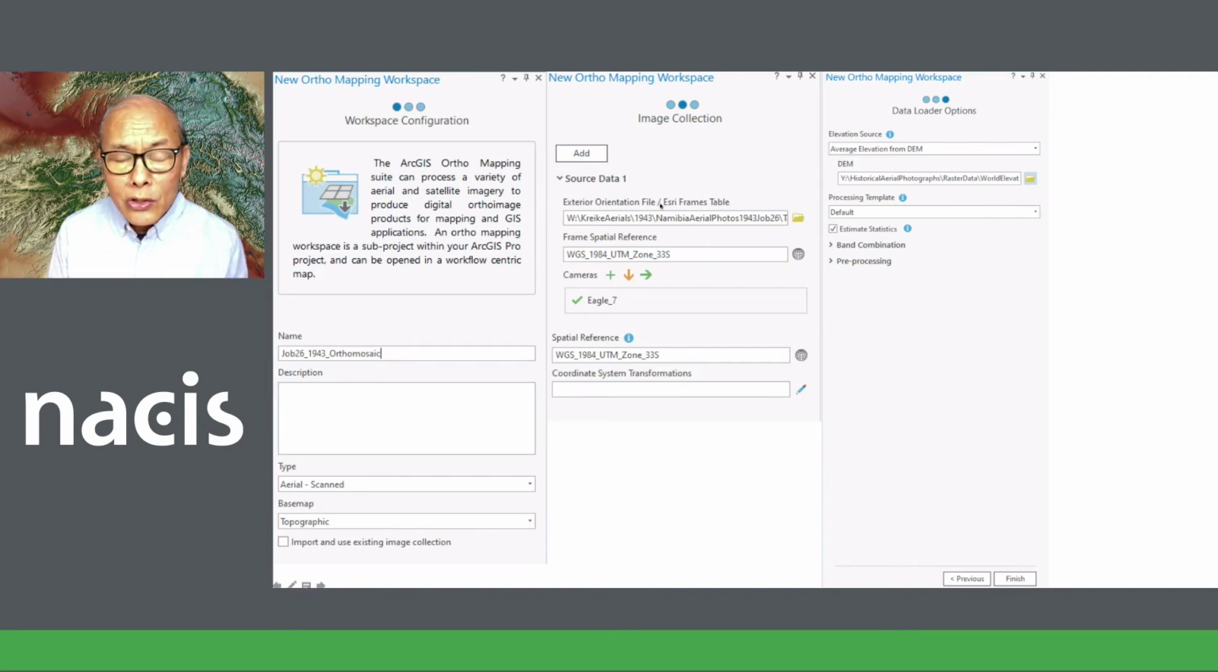And in our case it is the scanned aerial photographs. After that, you feed in the exterior orientation table that I have created, as you have seen earlier, and then the camera information. Once you have done that, the next part is to give elevation data information in order to create the orthomosaic. After that is done, you click on finish, and what it does is create a collection of images together.